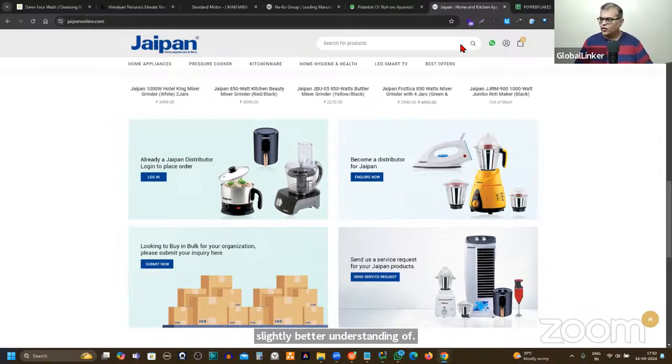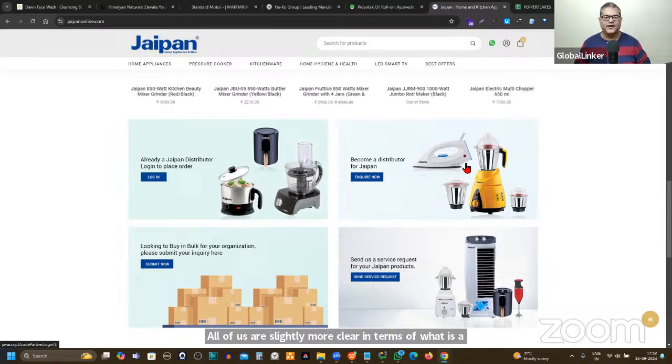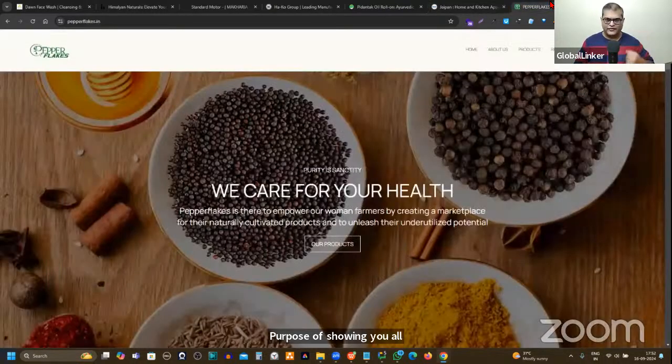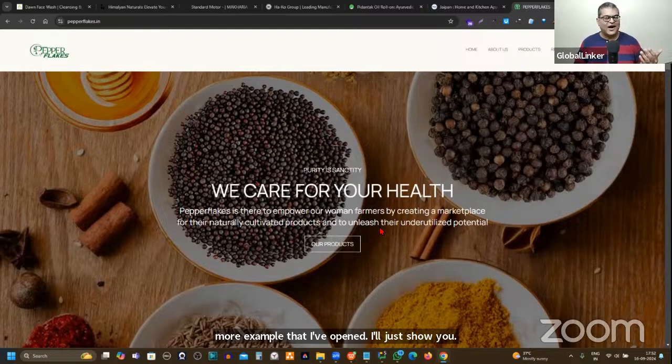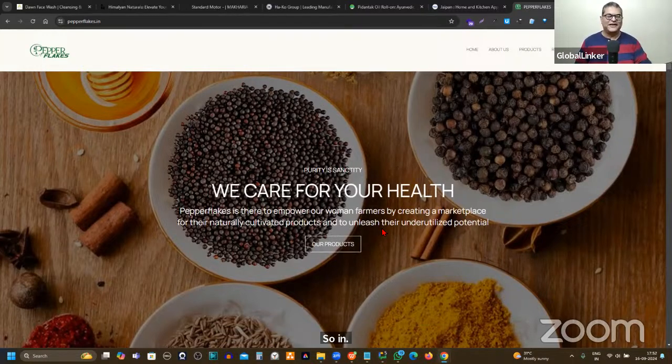All right, so I hope all of us are slightly more clear in terms of what a digital catalog is and how many types of digital catalogs there are. Now, there was one more purpose of showing you all these examples. There's one more example that I've opened, I'll just show you. There are literally thousands of such examples, and we can spend a day just discussing them.